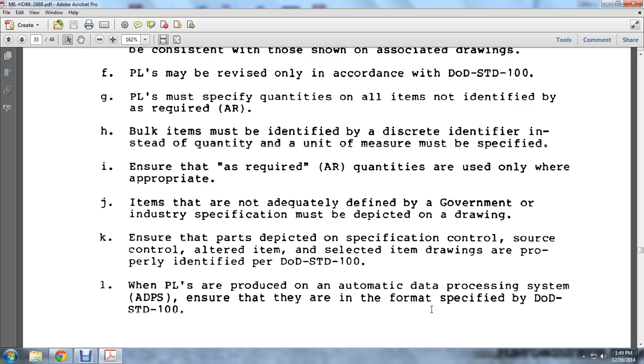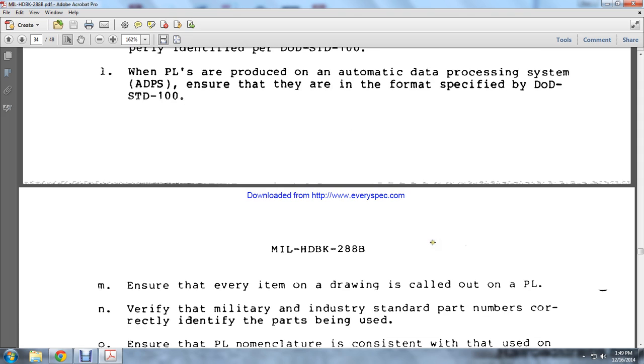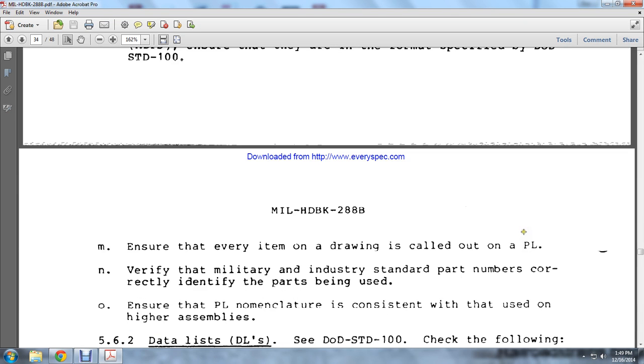When the parts lists are produced on the automatic drawing data processing system, ensure that they are in the format specified in DoD Standard 100. Ensure that every item on the drawing is called out on the parts list, whether verifying the military or industry standard part numbers are correctly identified by the parts being used. Ensure that the part nomenclature is consistent with that used in the higher assembly, the data list, the DL. See DoD Standard 100.